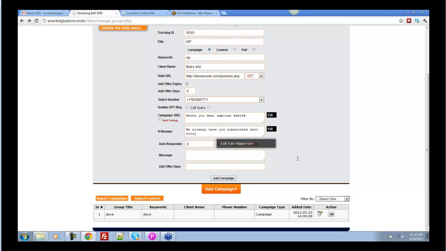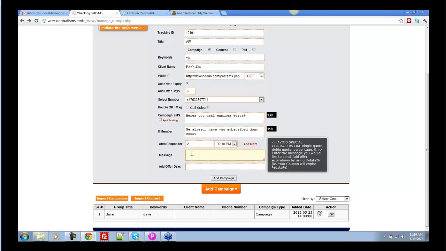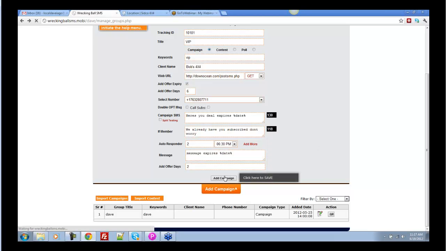So let's put in a 2, and we're going to choose the time that we want it to go out. We'll say just 6:30 p.m. and put in a message. Okay? Now we can add expiring coupons to this as well. It's controlled by this separate field right down here at the bottom, and we can use the same variable here, just like that. Okay? And let's just add the campaign real quick.